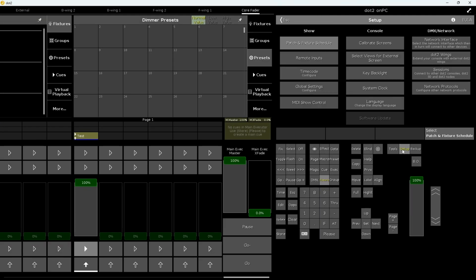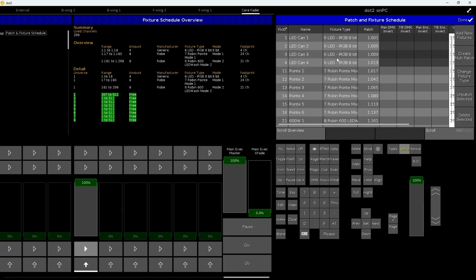Head back to Dot2. Press Setup, Patch and Fixture Schedule. This is the patch we created in the last session. Look at the Patch tab. LED Can 1, 1.001. The 1 is the universe, the numbers after the dot is the address. The IRGB fixtures are patched first.